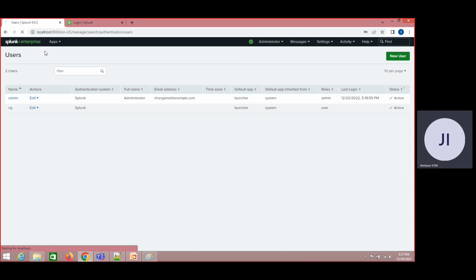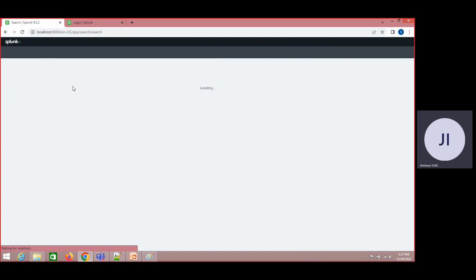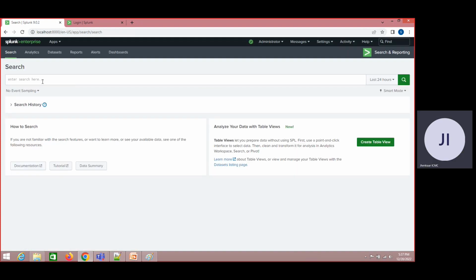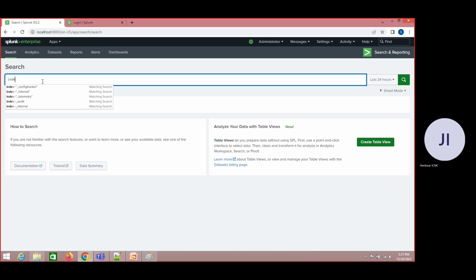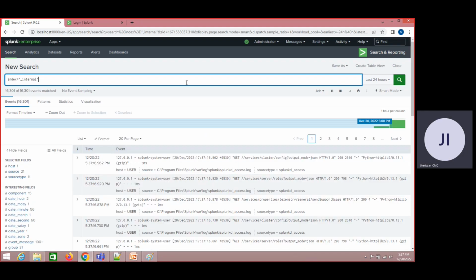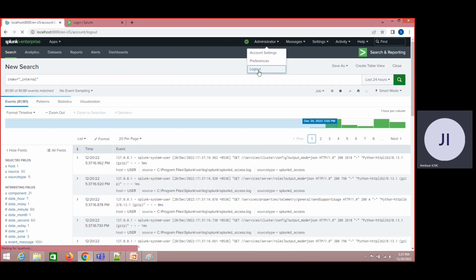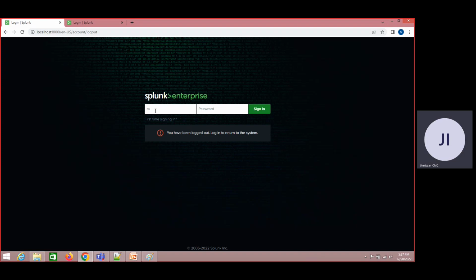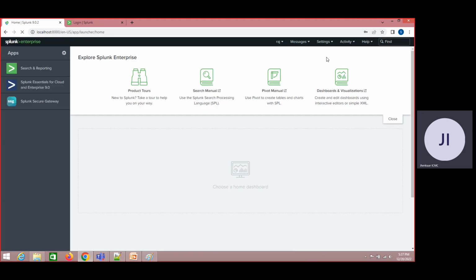I can also look for some internal index logs, for example, index=_internal. With a search, I'll be able to see the data of audit logs or internal logs, right? Whereas, let me just log out and log in with the normal user that I created, Raj, and let me enter the password and try to log in.